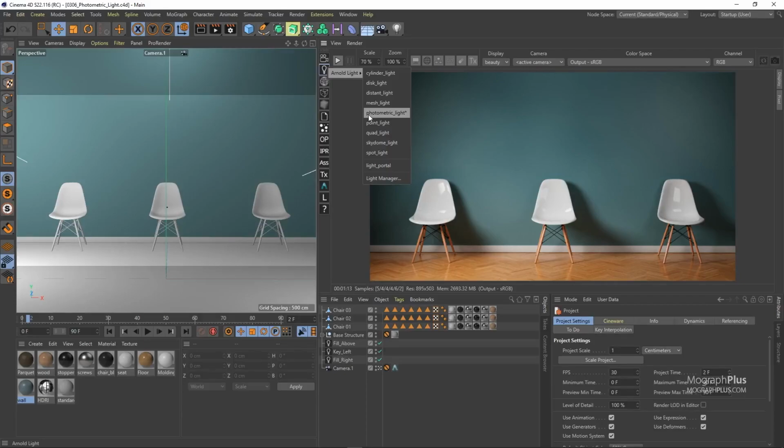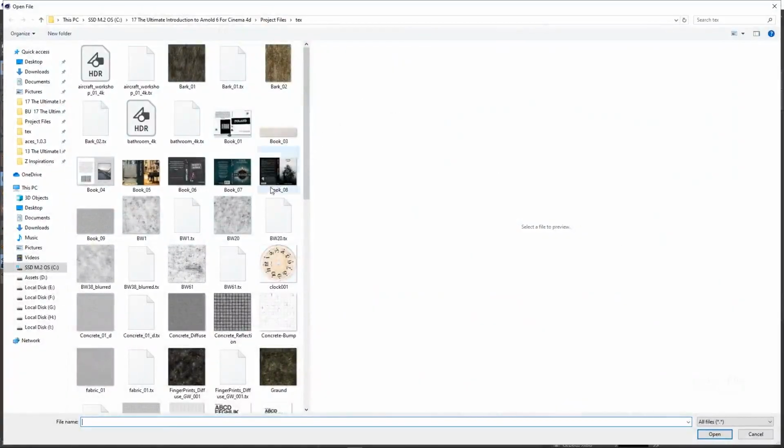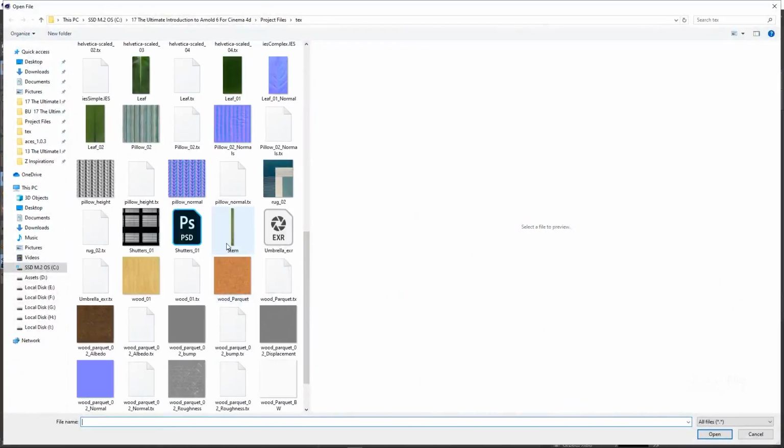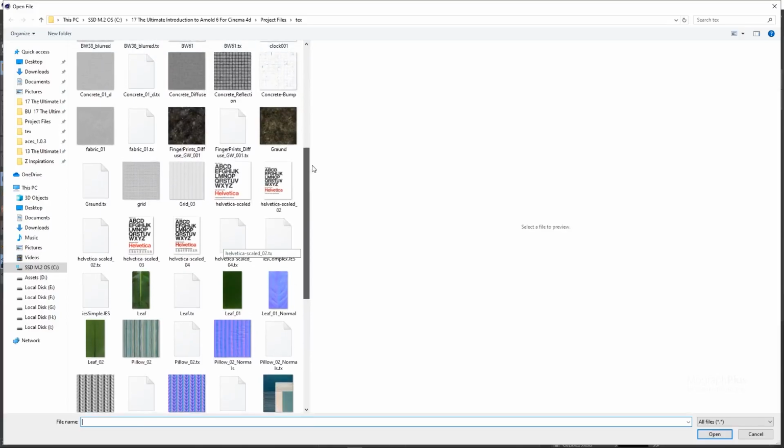So first of all, let me add an Arnold photometric light. And in the main tab, you need to define the IES file, which are basically those distribution pattern files. And you can download thousands of them for free. Just Google IES files. I have provided two for you, a simple one and a more complex one.